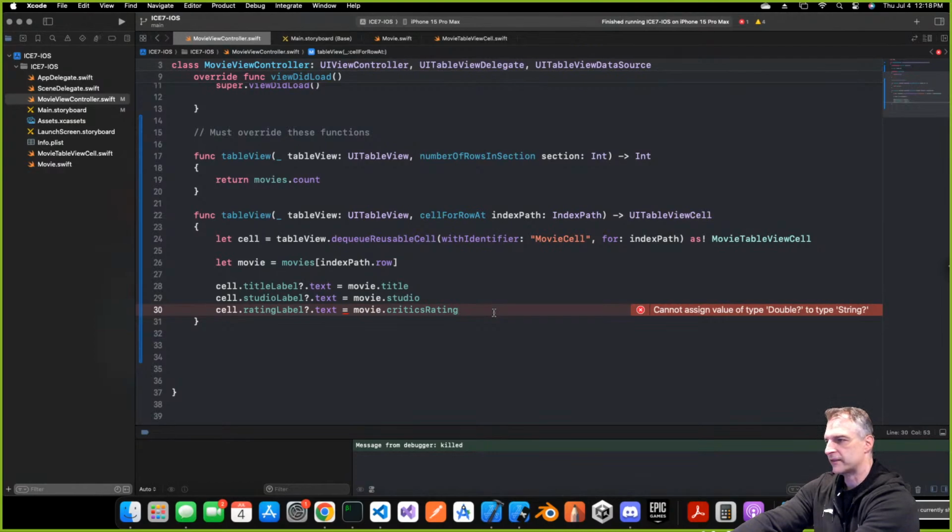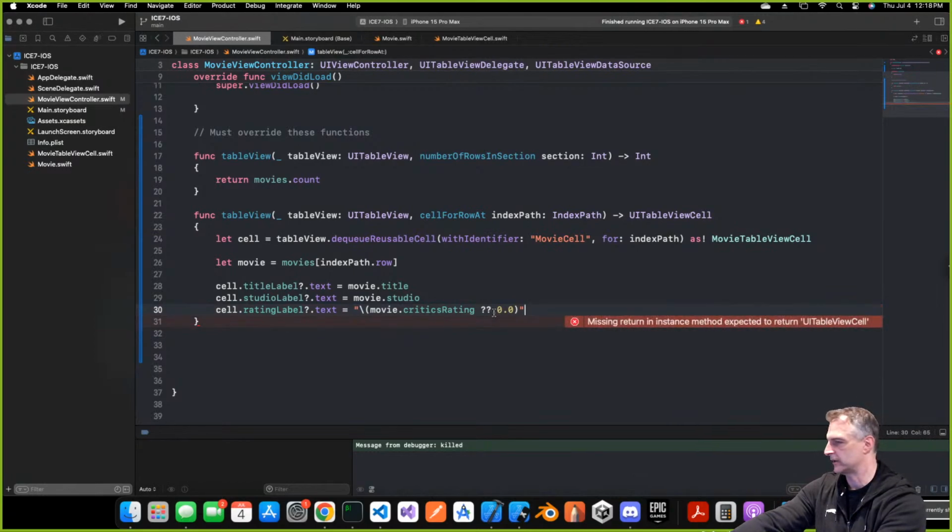But we know that this can't be, because critics rating is actually a double. What we want to do is interpolate the movie critics rating. And we want to make it so that it's either this or it's going to be 0.0. That's what we're going to put in there. So that is going to handle this. It's going to interpolate this. We're going to inject it into a string, which is what we're doing because everything is on the view as a string.